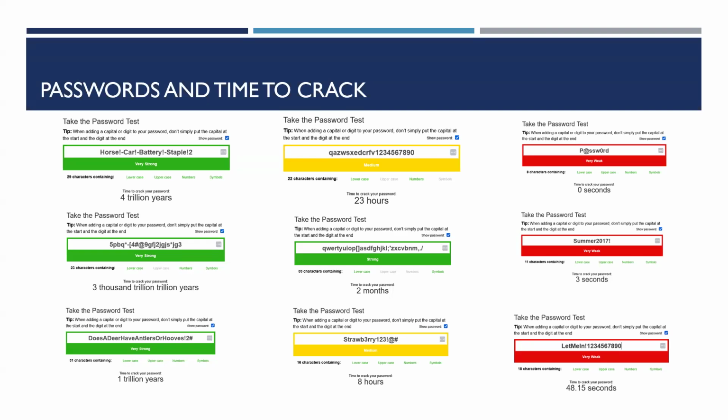So you'll see on the right side all of the really bad ones. P@SSW0RD in the top right takes 0 seconds to crack. It's the first thing a hacker is going to guess every time. Don't use it. Same thing, Summer 2017, capital S, lowercase, 2017 exclamation, 3 seconds. Let me in exclamation, 1, 2, 3, 4, 5, 6, 7, 8, 9, 0. Looks like a long password, but "let me in" is very commonly guessed, and 1 through 0 is literally just all the numeric keys across the top. So it looks long, it has an exclamation, and it has capitals and numbers, but it's going to be easily guessed and cracked every time.